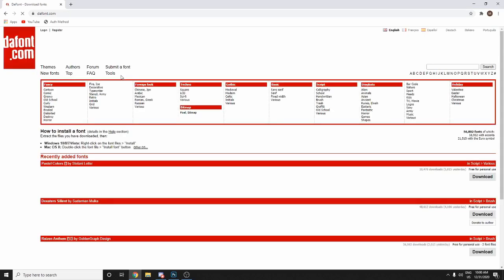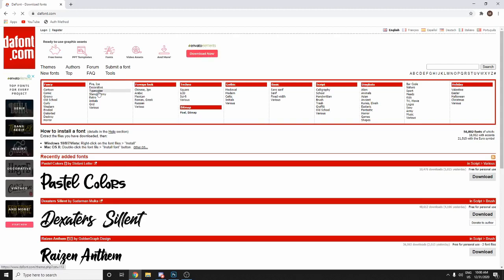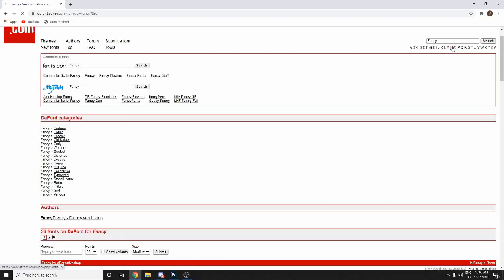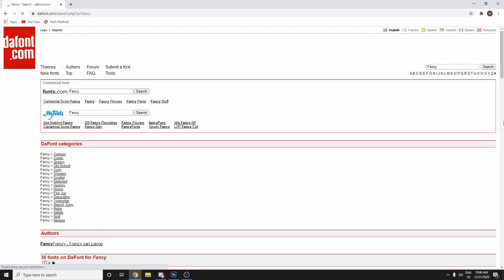then head over to a font site, and you can find a lot of good fonts here, but I'm going to find some really cool ones. So let's go with maybe, let's see if there are any fantasy or fancy fonts. Okay, let's see.